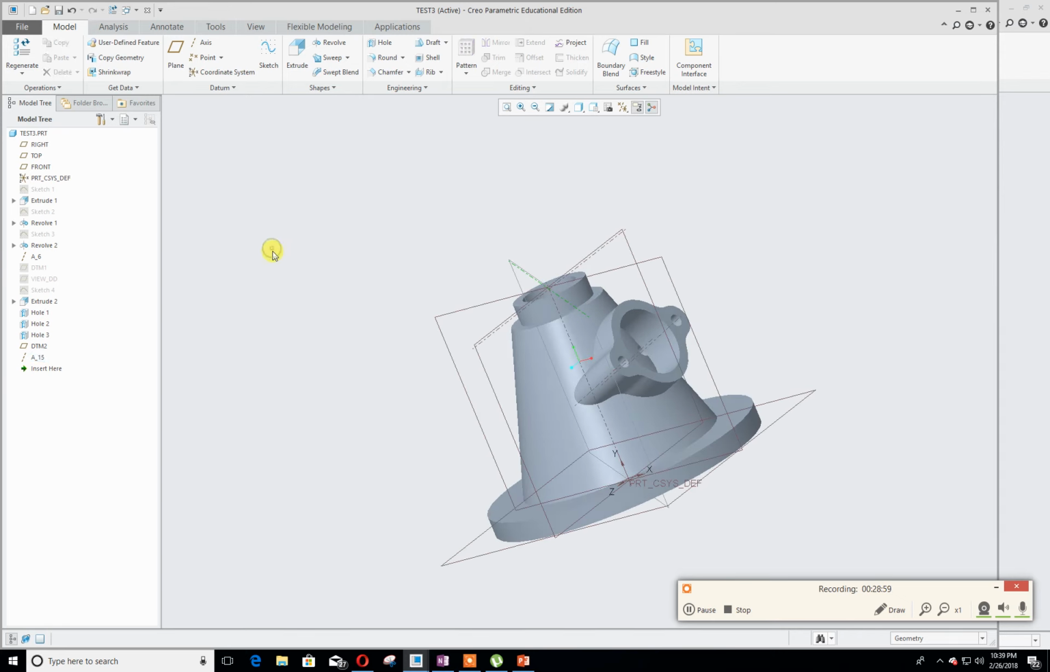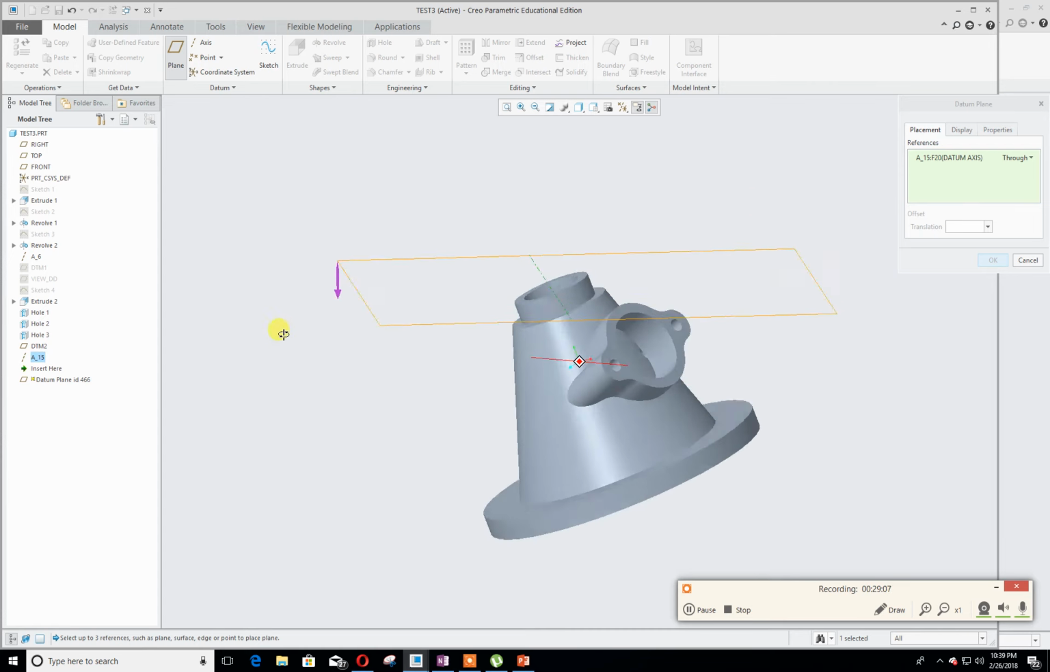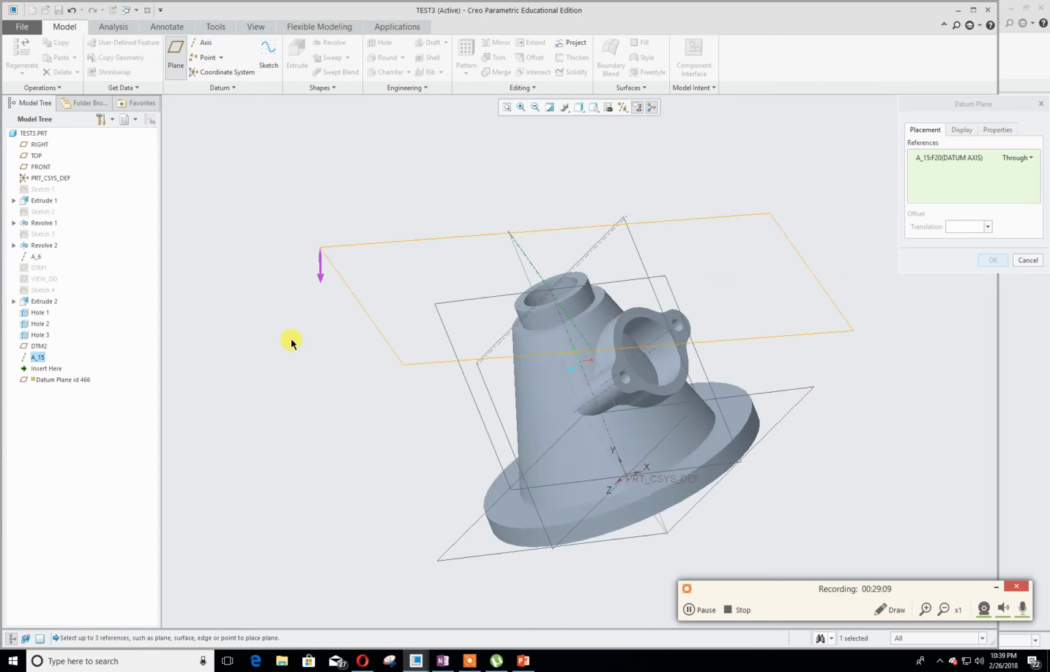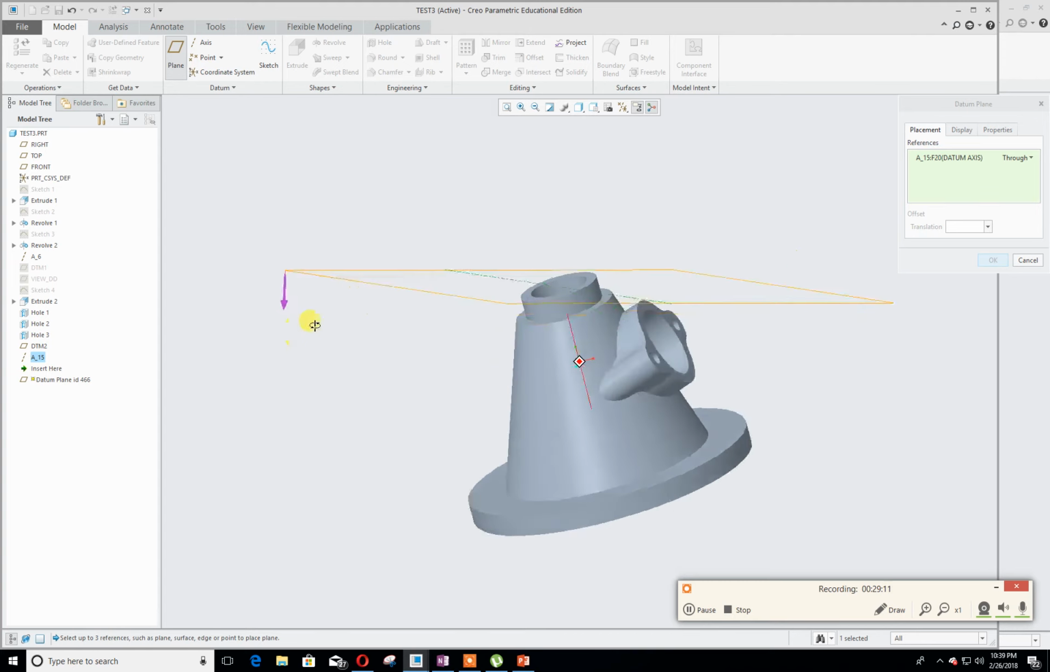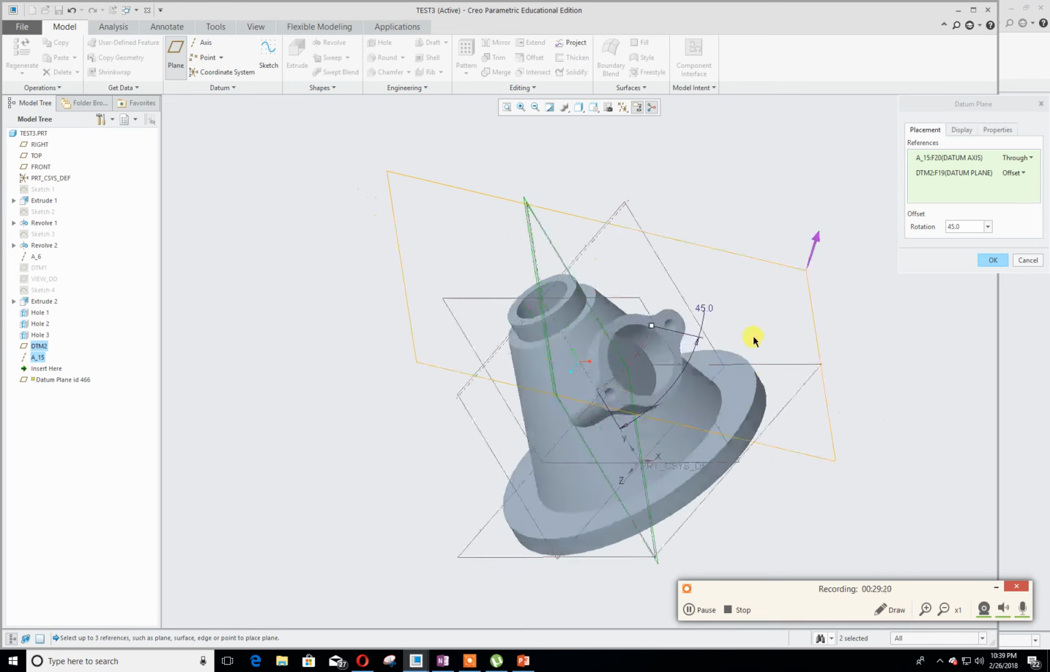So we're going to create a datum plane. Click on datum plane, click on the axis that we just created. So it's going to be rotating this plane, but in reference to what? In reference to this plane that we just rotated. Now this could be a little confusing right here.